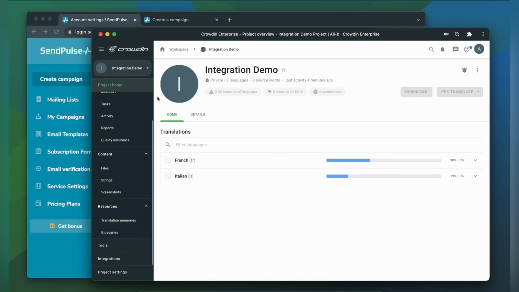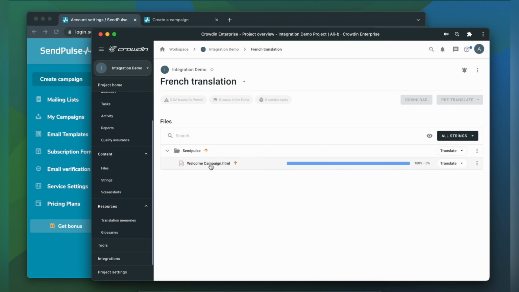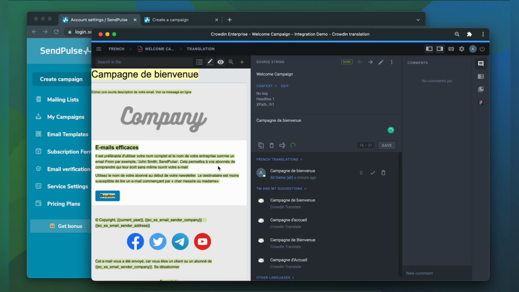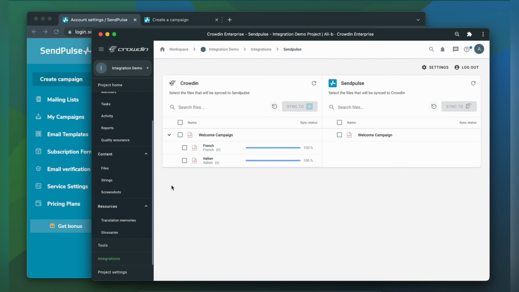A manager wouldn't typically visit this page very often. I just wanted to show you that Crowdin tries to provide as much contextual information as possible. This is my email in the Crowdin editor, rendered as accurately as possible. When the translations are ready, to synchronize the translated emails back, just simply select them and click Sync to SendPulse.